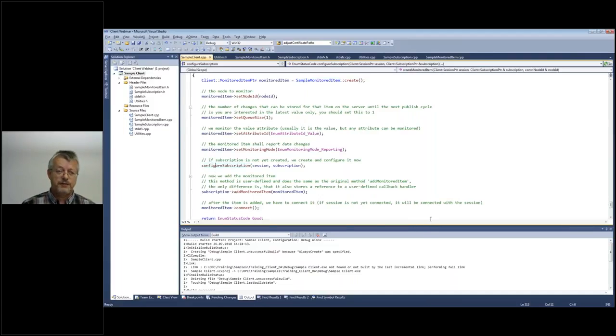If it's not yet created, we create one. I'll show you that afterwards. Once we have a subscription, we add that monitored item to the subscription and connect the monitored item, which means enable the monitored item at server side. And after that connect, you will get information back from the server. Let's come back to the subscription configuration.